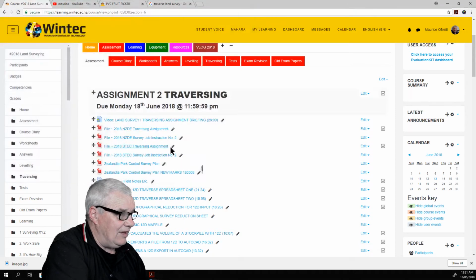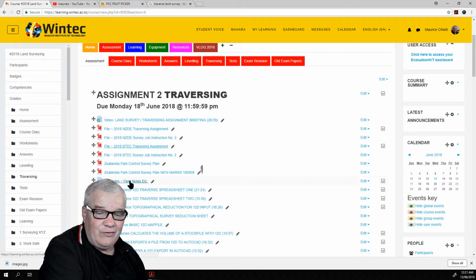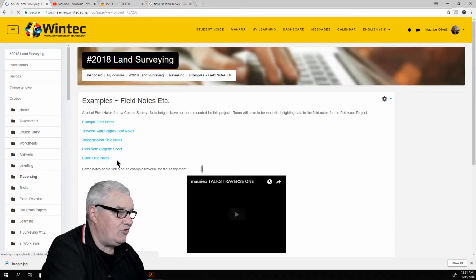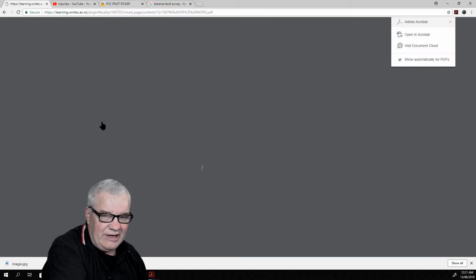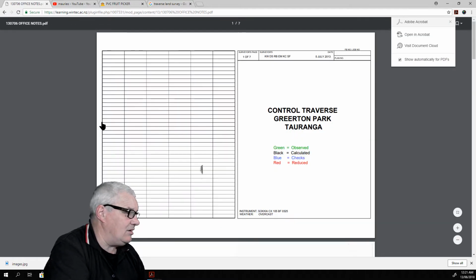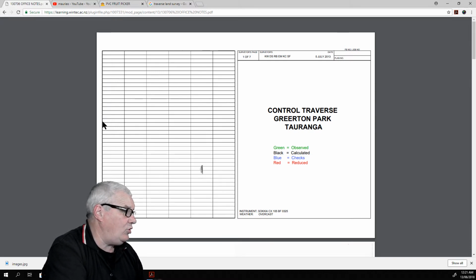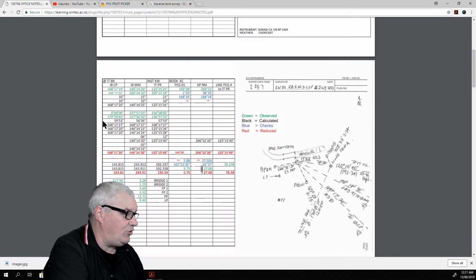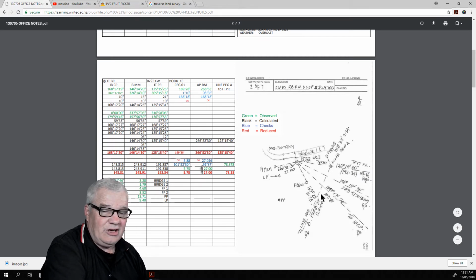The other thing that I wanted to draw your attention to was the field notes, having a lot of questions around those. There's lots of examples here, but this is an example of field notes, just from a cadastral type Traverse. So there's no heighting in this one. But what you see is what I wanted, and that is you have your field notes, or the written part, on this side, and a diagram on this side here.